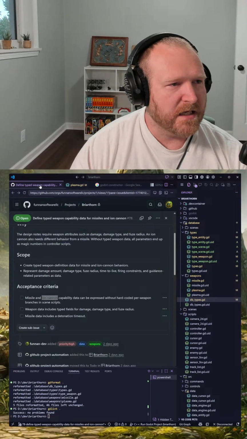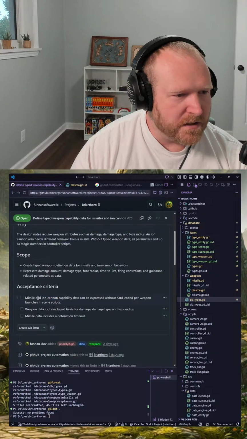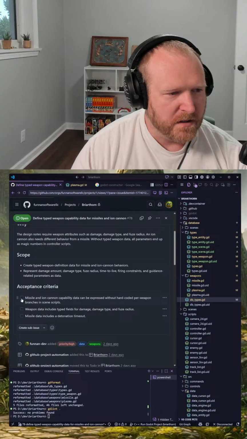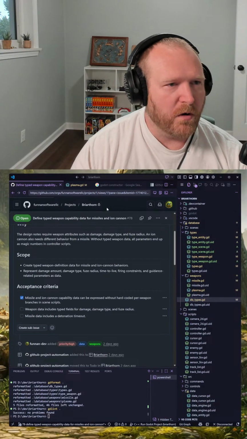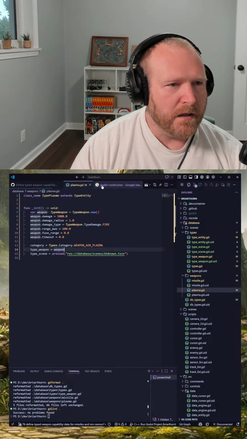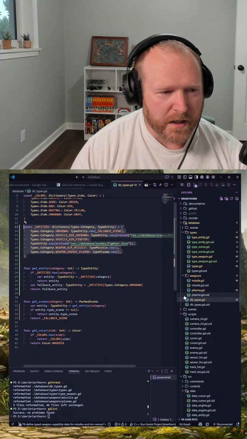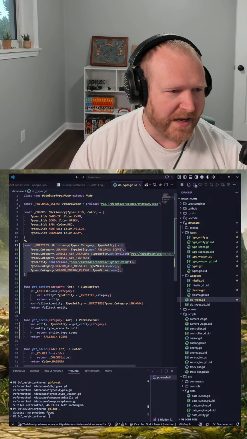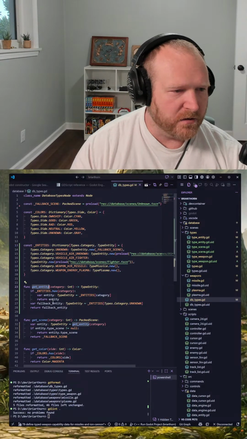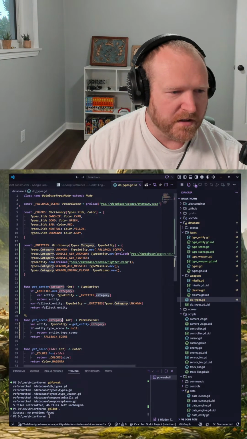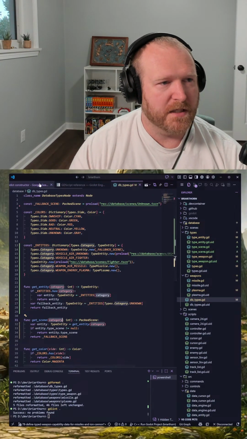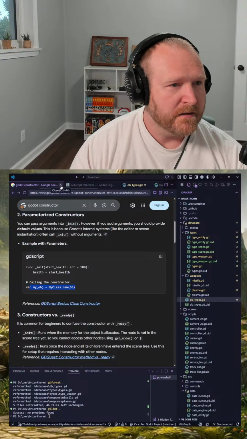If I go back to my ticket, I needed missile and ion cannon capability data to be expressed without hard-coded per weapon branches and scene scripts. Check. Because now all we have to do is perform a lookup. So based on what entity there is out in the world, we pass that information into either the get entity function or the get scene function, and that will return the data for our registered entity types, and then we can run logic on that.